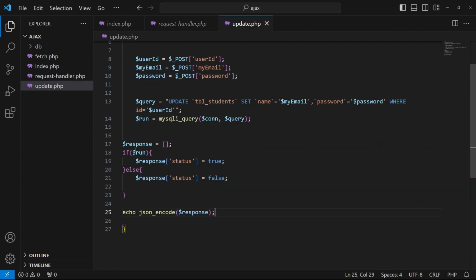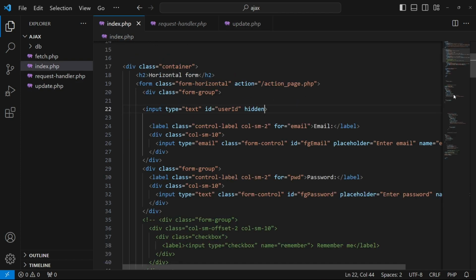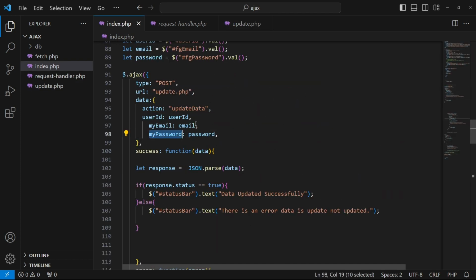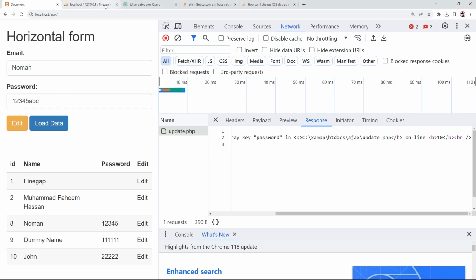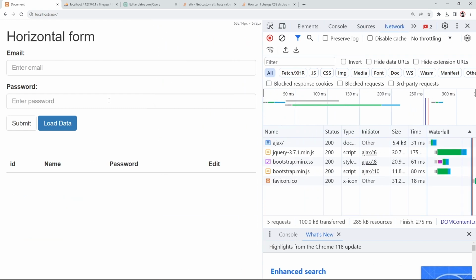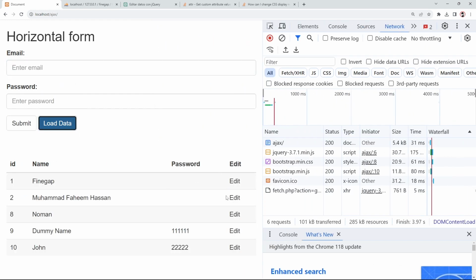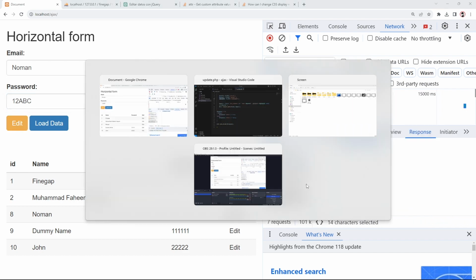So in update.php in line number 10, this was password. Let me open index.php, and here my key name was my password. So I will copy and replace this here, and this variable is not related to this, so we can leave this as it is. Let me refresh this again, and first of all I will load the data. Suppose we want to edit this one, and here I will type a password like 1 2 ABC, and when I click on edit, you can see that success is equal to true.